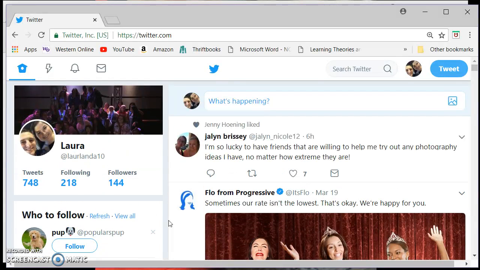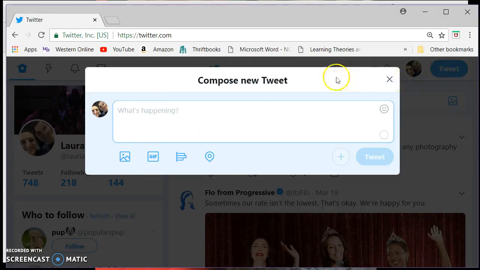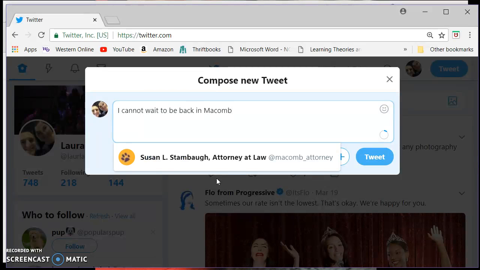So to write a tweet, you'll want to go to the right where it says the tweet button, and give it a nice click, and it will give you the option to compose. So right here, I'll be writing what's happening, which I will put, I cannot wait to be back in Macomb.